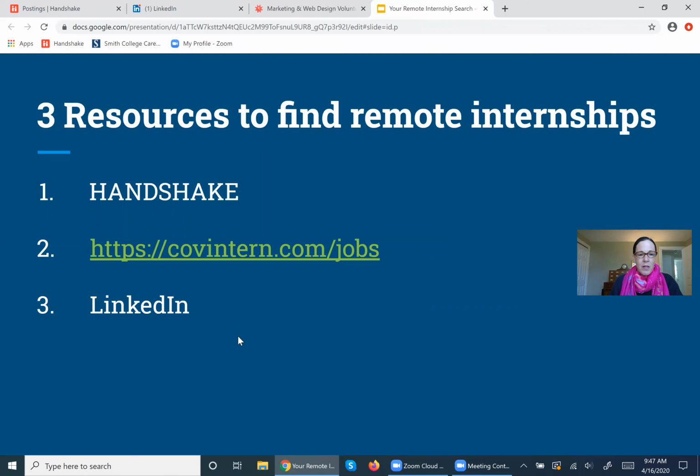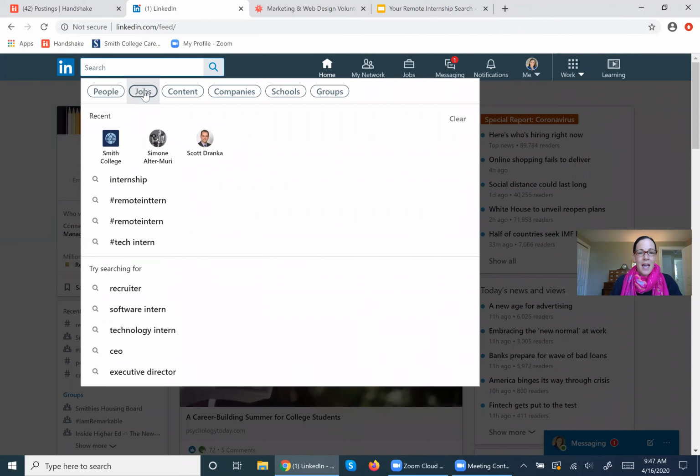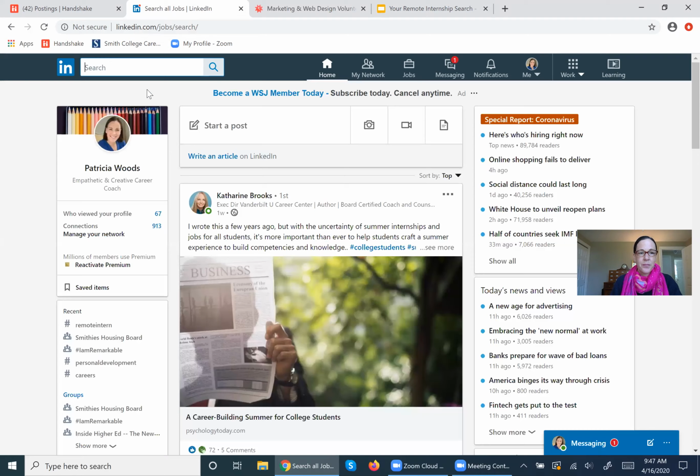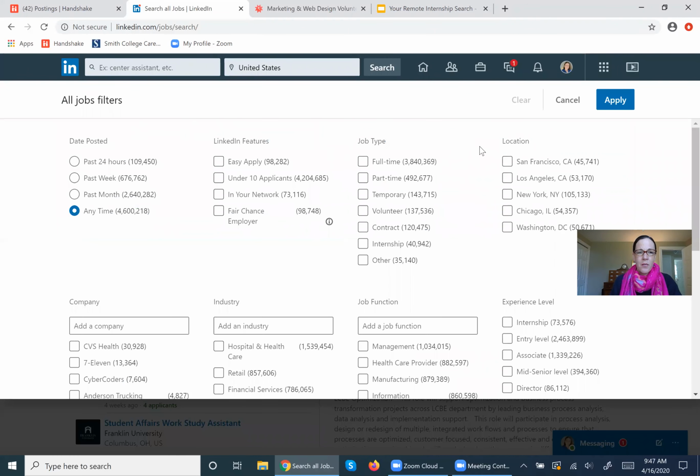And the last resource I want to share with you today is LinkedIn to find a remote internship. So in the search box on the top left of LinkedIn, you are going to click on the tab Jobs. From there, you're going to get a toolbar on the top of your screen that says Sort By, Date Posted, Company, Experience Level, and then you want to click on All Filters. From here, you want to look for the category Job Type and click on Internship.